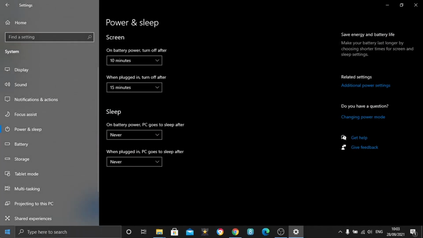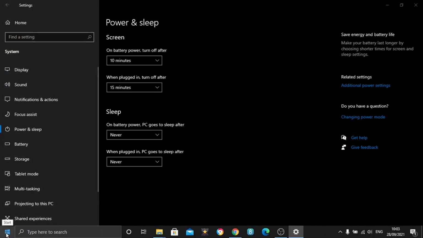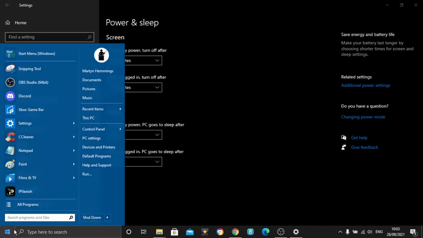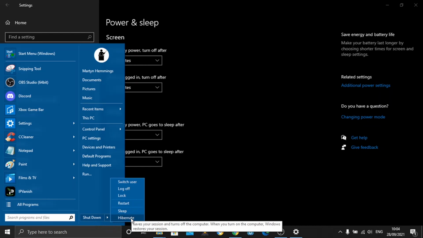So now if I go down to my start menu, and what I'm going to do is click the arrow to the right of where it says shutdown, and you'll see the hibernate option is now showing.